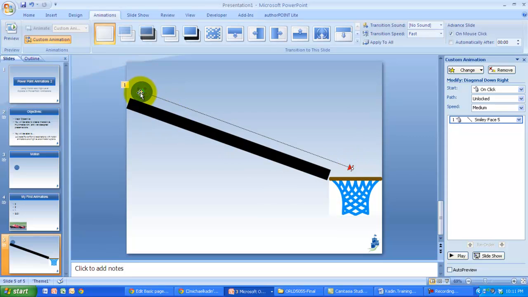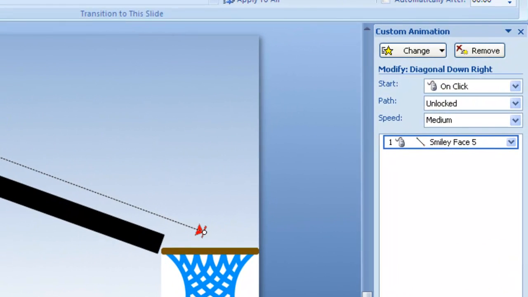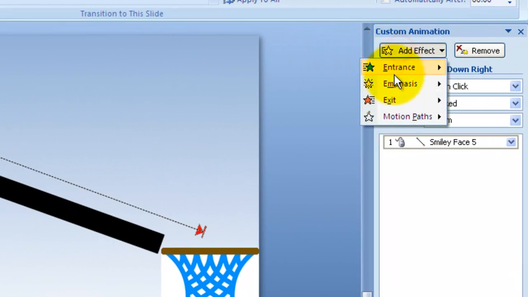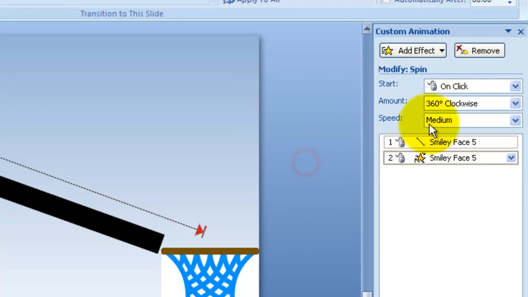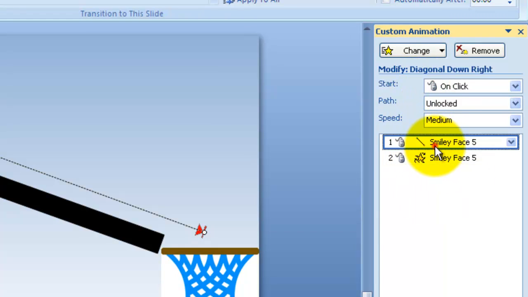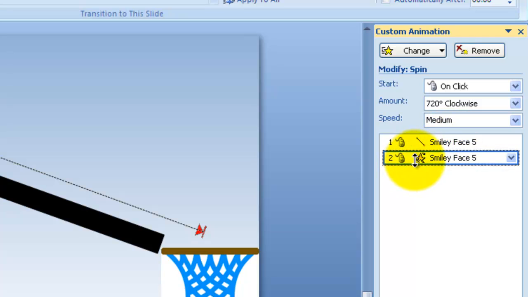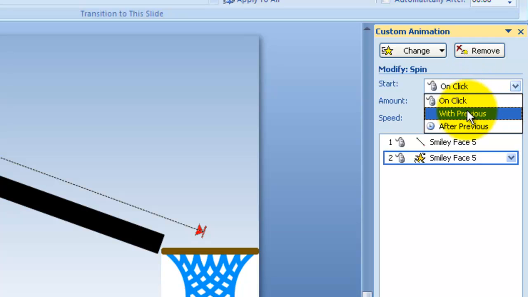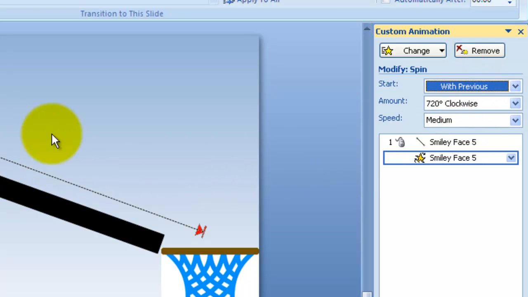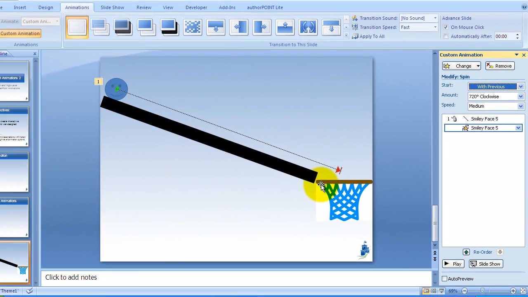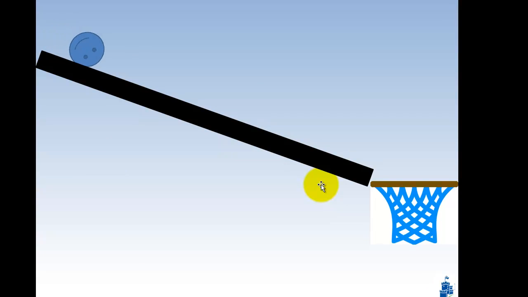And while that's happening, to make it look like it's rolling, I should be having the face spin. So I'll click on him again. I'll do add effect, and this time we'll do emphasis. We'll do the spin. And I think maybe he'll go around 2 full spins. That looks right. Now if I go right now, it won't work because I have on click for both of them. Right? I want the spinning to happen as it slides down the ramp. So I changed this from on click to with previous instead of after previous. After previous it'll get here and spin. We want it to spin while it's going down. Let's take a look at that. Yeah, it looks good. It spins as it goes down.